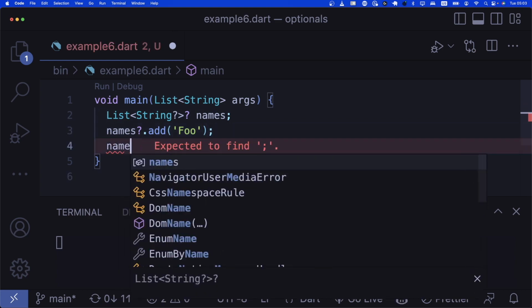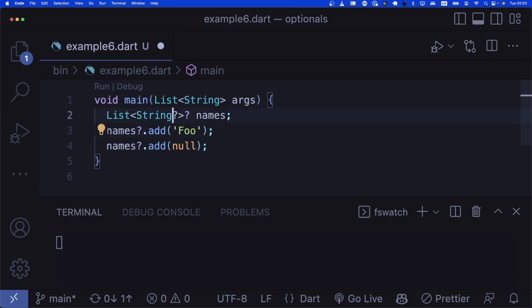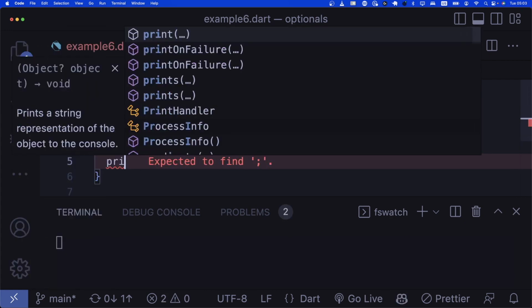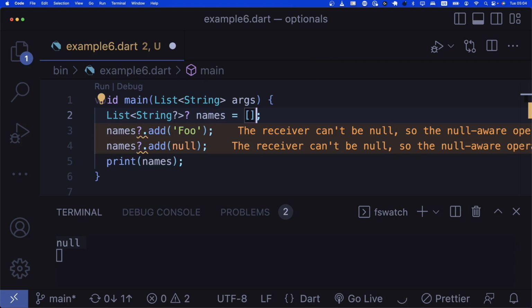All right, and then we can say names also add the value of null. That's also possible simply because we're saying that this list can contain nullable strings as well. Okay, and then we print names. All right, let's see the result. What do you think is going to happen? Wow, we got the value of null. So none of these functions actually did anything simply because names itself is a null list. However, if you went in here and initialized this with a non-null value and ran your code, you can see foo and null are indeed added to this list.